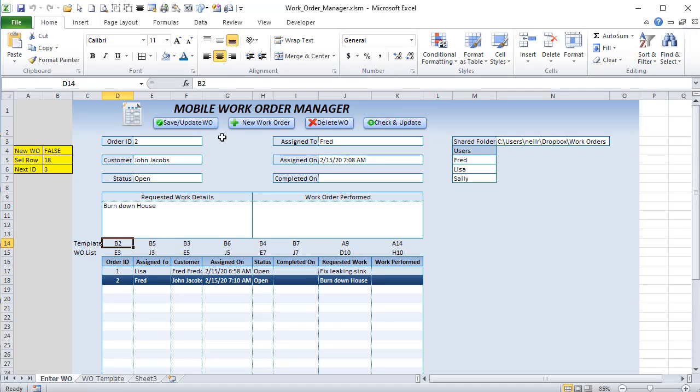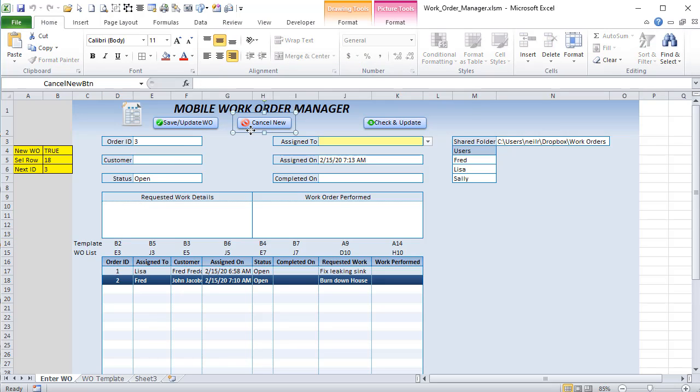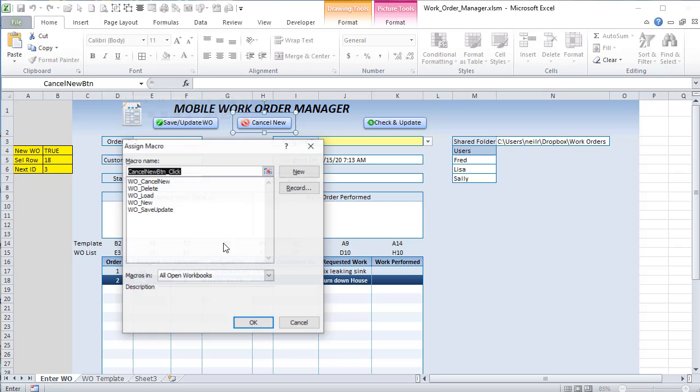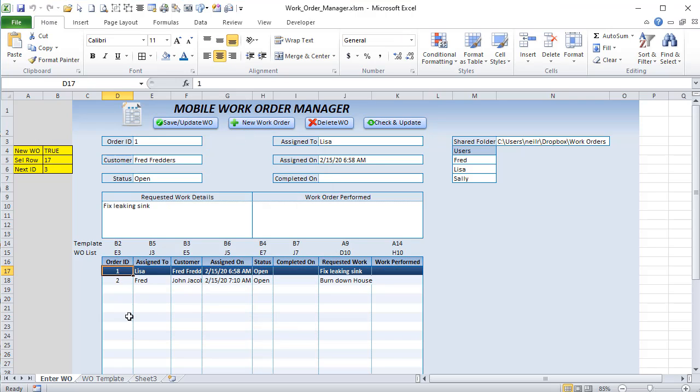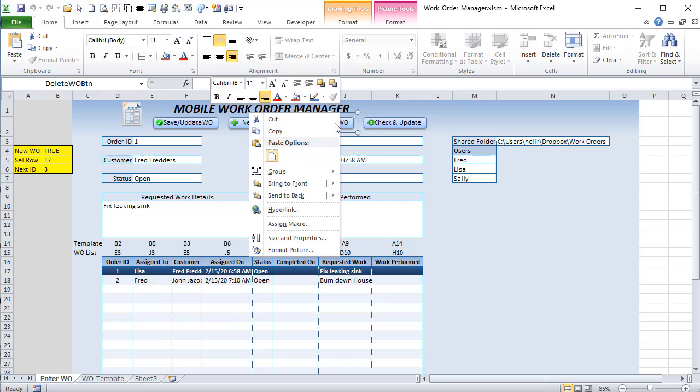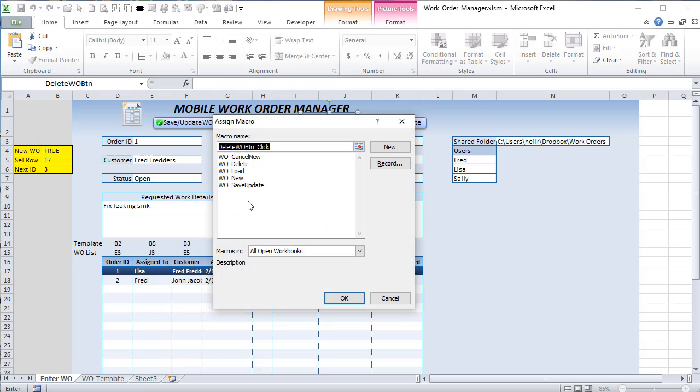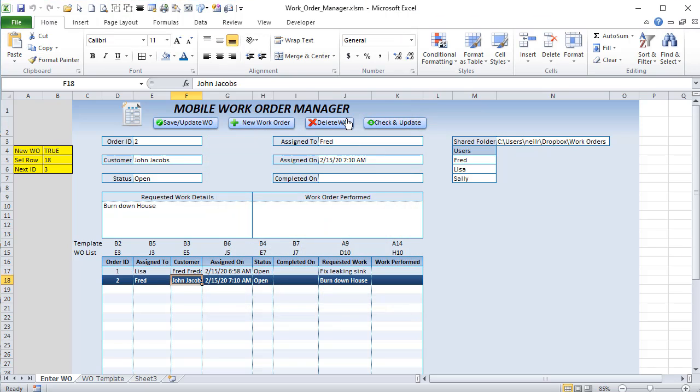So now, let's just say we click a new work order and we want to cancel new. Right click, assign macro, work order cancel new. So now assuming it's not empty, which it's not, we just click cancel new and it's going to load the first one automatically. Delete the work order, right click, assign macro, work order delete, click OK. Let's click the second one, delete work order. Okay, that works great. Except I really need to clear this out also.